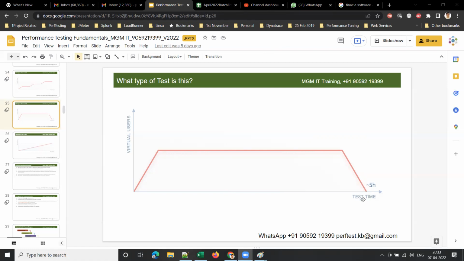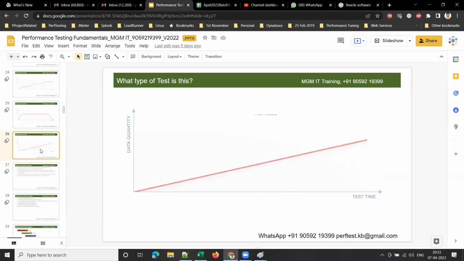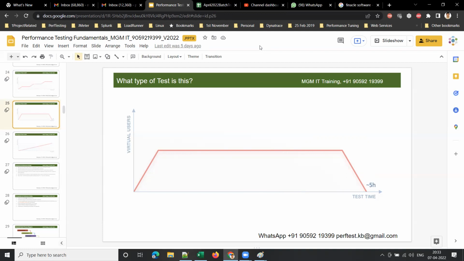Because you can see here on the x-axis, test time, the test duration is represented, and it is mentioned here as 5H, means 5 hours, right? And what type of testing is this? Observe here, till now on the x-axis you always had test time frame, test duration, and on the y-axis virtual users.